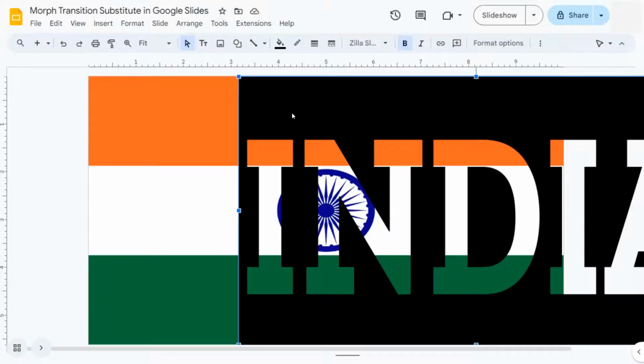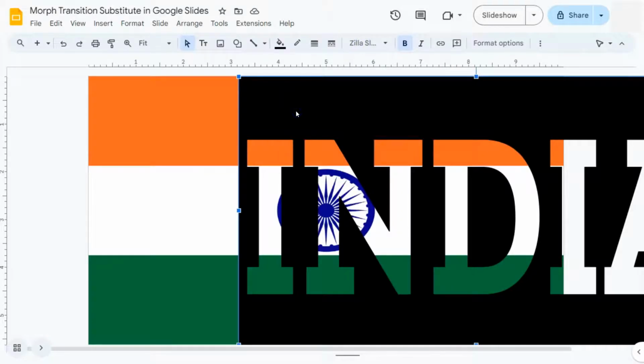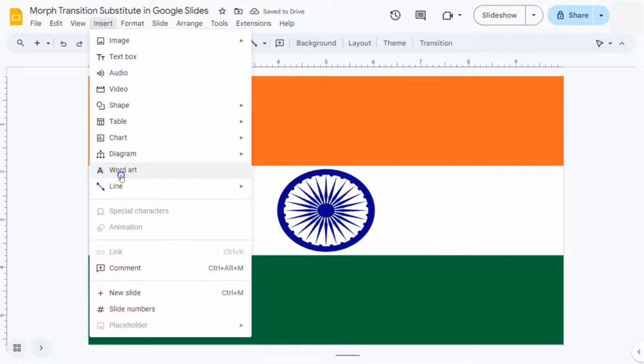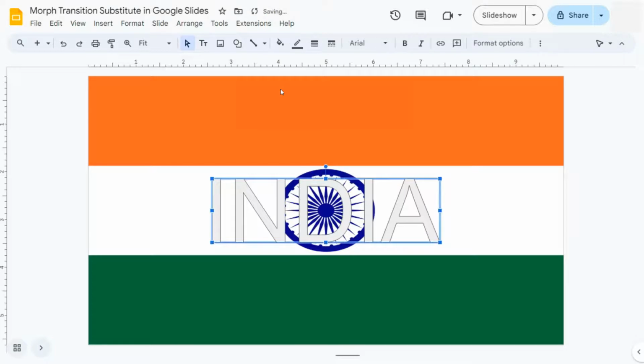To create this effect of having your image behind your text, you're going to be using a special font called Zilla Slab Highlight. Again, I've used a word art for this text right here. If you want to do that, just go to Insert, select Word Art. Put in your text. This is the Indian flag, so I'm just going to put in the text India. If I press Enter, there you have it.